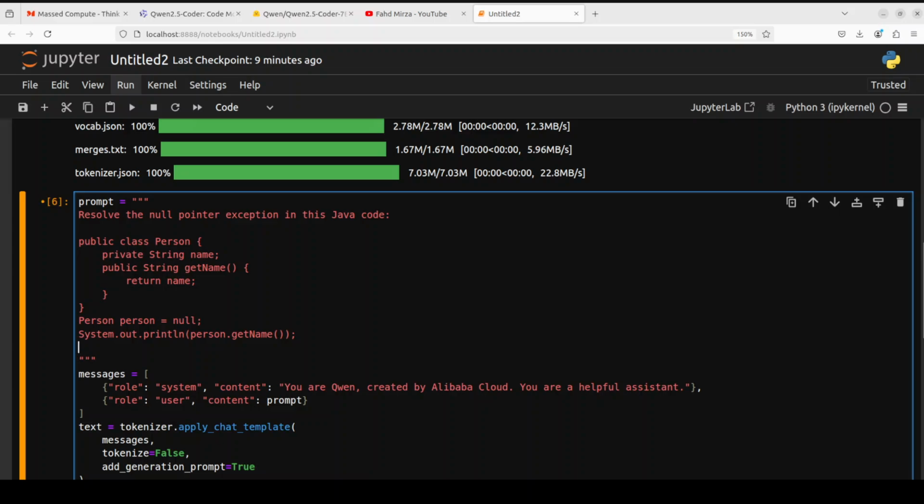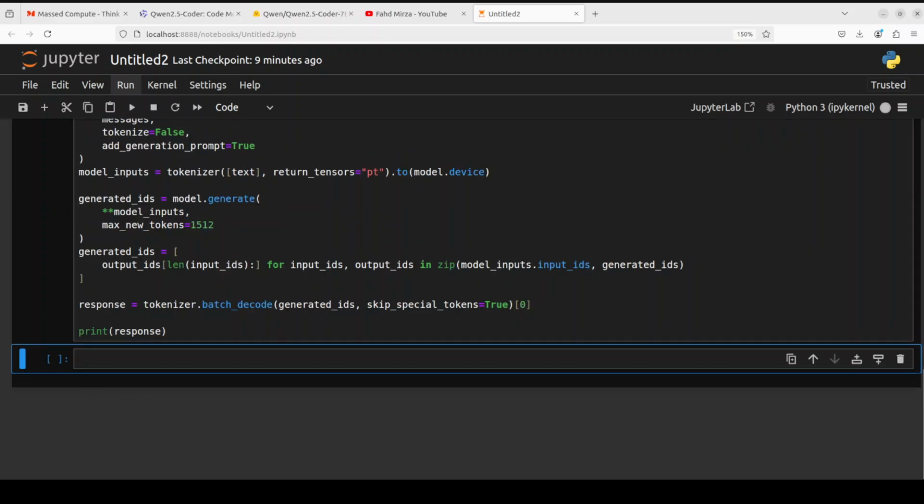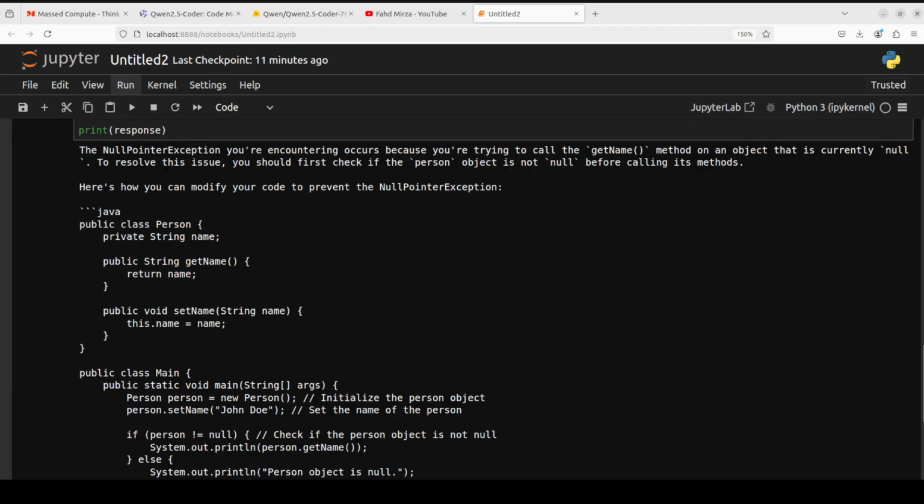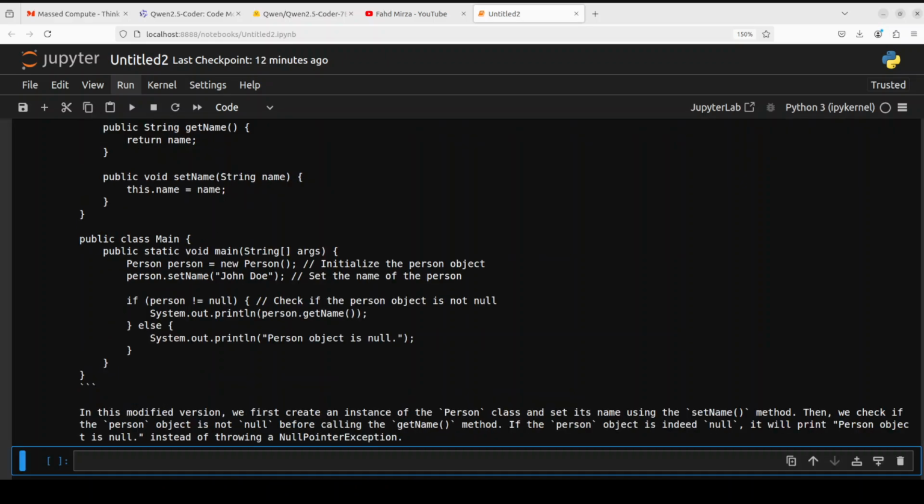In the next example, let's ask it to resolve the null pointer exception in the Java code, which is quite irksome. So let's try to see how it does it. And there you go, it looks really cool. It has defined the class, so it's taken its object oriented approach, and then there is a main class, and then it is also telling us that it's a modified version.